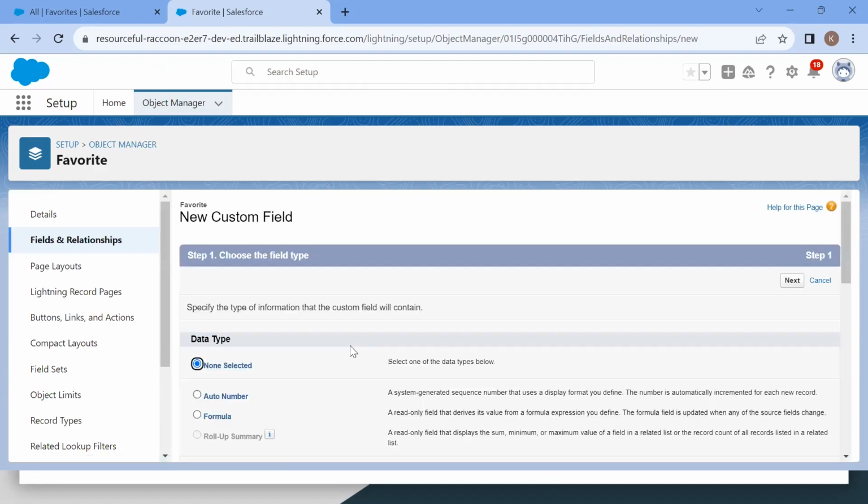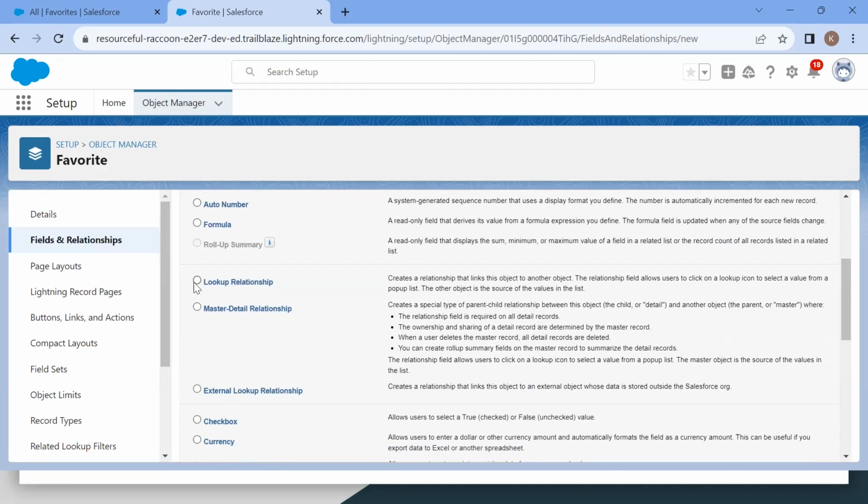Lookup relationship. Create a relationship that links this object to another object. The relationship field we are creating now allows the user to click on the lookup icon. What is the lookup icon? Like this, there will be a search bar, a search button. That is nothing but the lookup icon, to select a value from a pop-up list. The other object is the source of the values in the list.